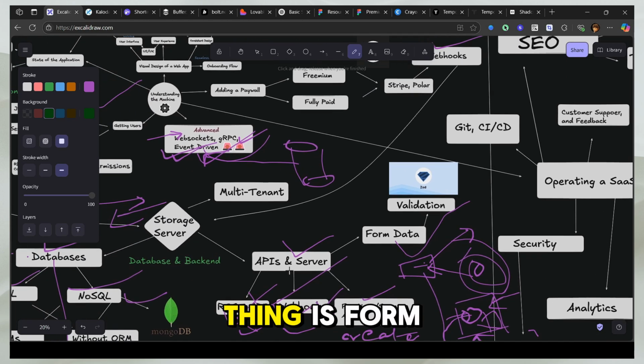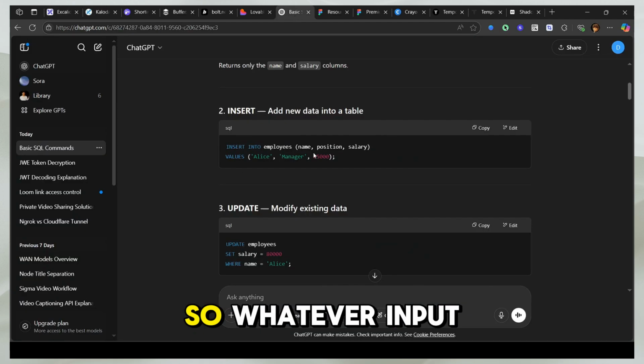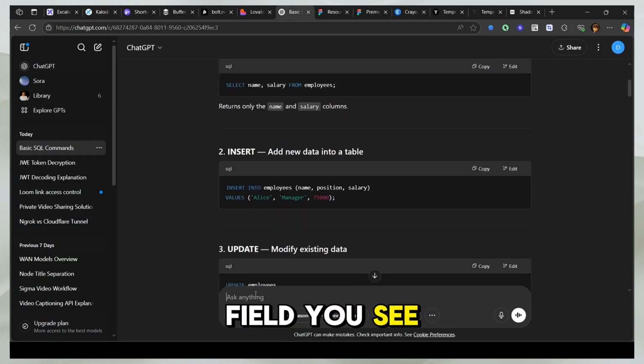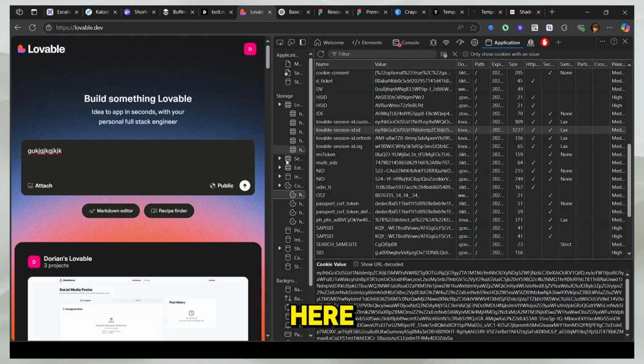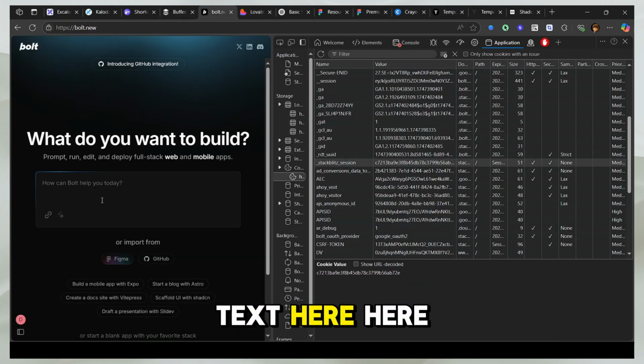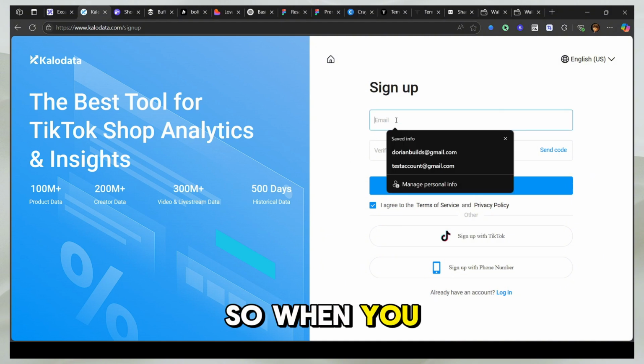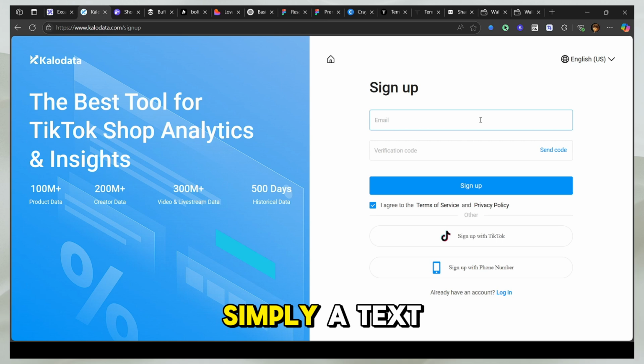Now, the next thing is form data. So now let's talk about form data here. Whatever input field you see, for example, you can add text here, here, and in the sign up form, the sign in form. So when you sign up, you have this field here. This is simply a text box, right?